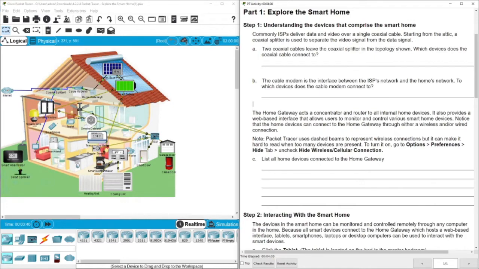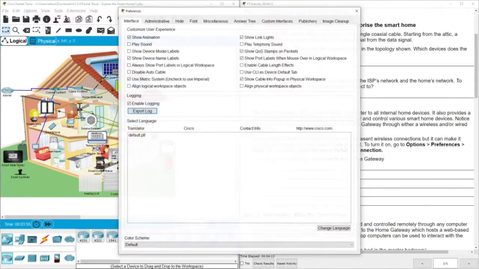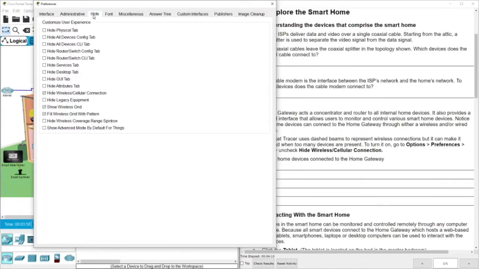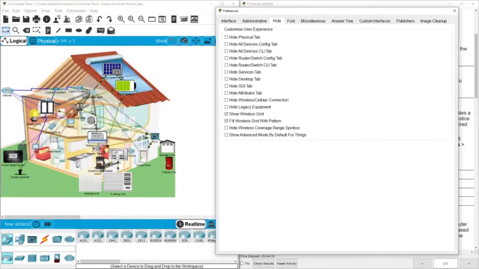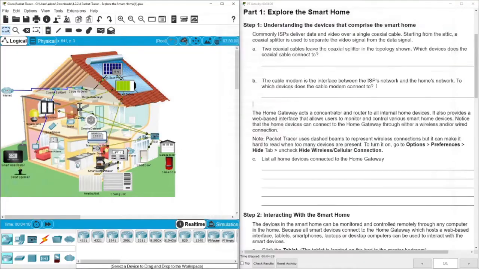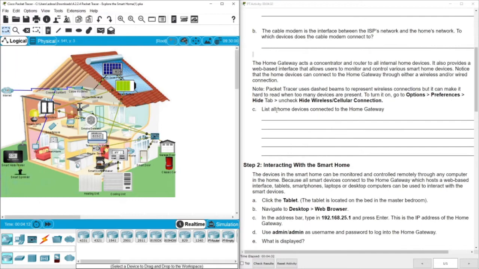So the connection in the smart home is done through two methods. The first one is wire, the second one is wireless. To check the wireless, we can go to Options, then Preferences, then Hide, and find Show Wireless, and you can see now we have the wireless connections. But it's recommended that we don't need to see this because it is much more obvious. Alright, so here you can list all home devices connected through the gateway.